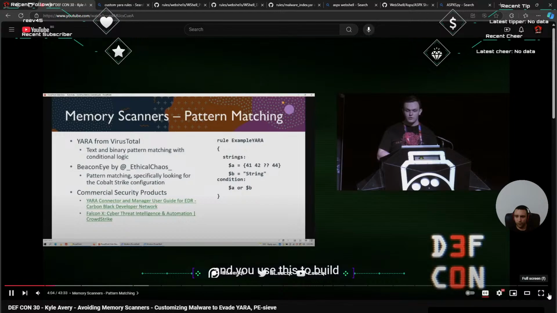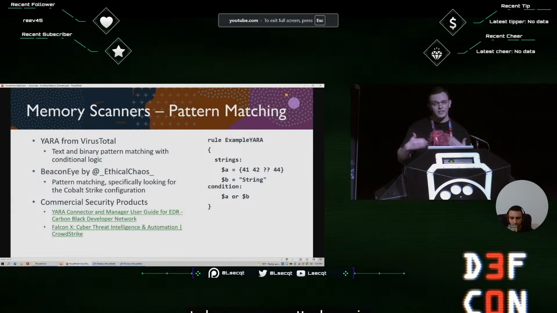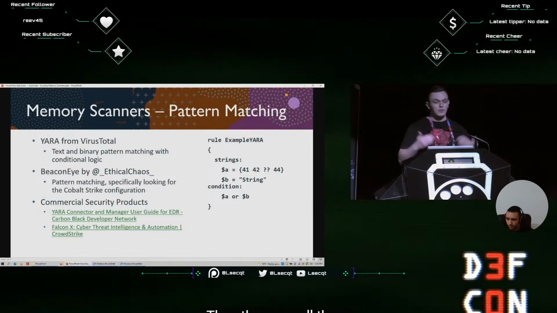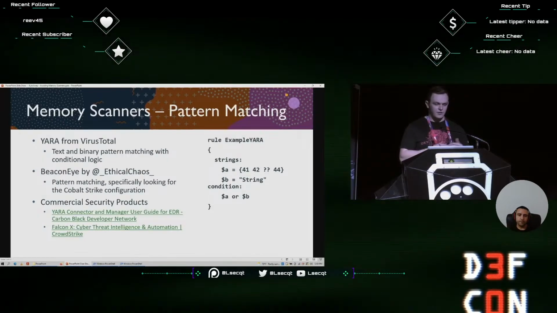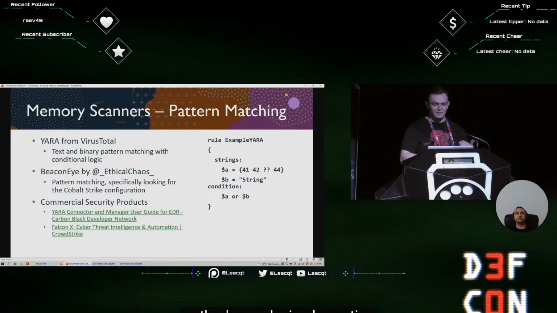Yeah, you can build conditional logic statements to have some pretty dynamic signature-based rules. Then there are all these tools that sort of implement Yara, whether they're just using it or maybe implementing some subset of its features.